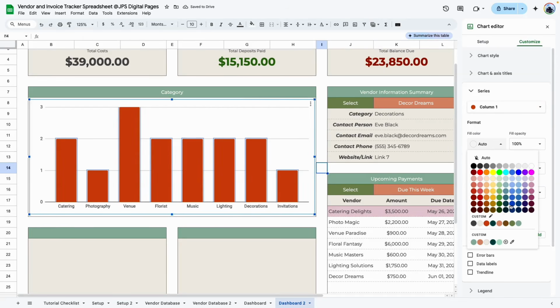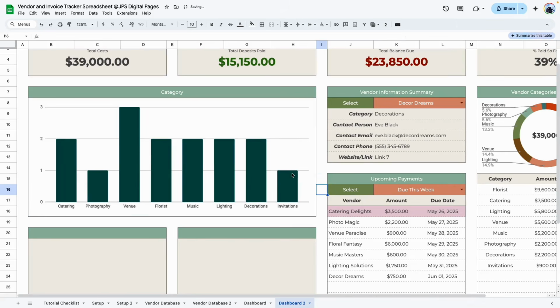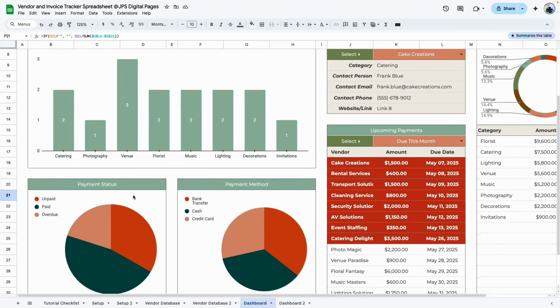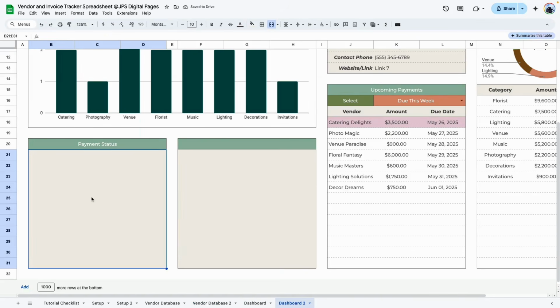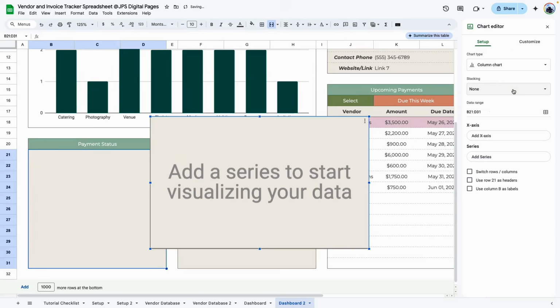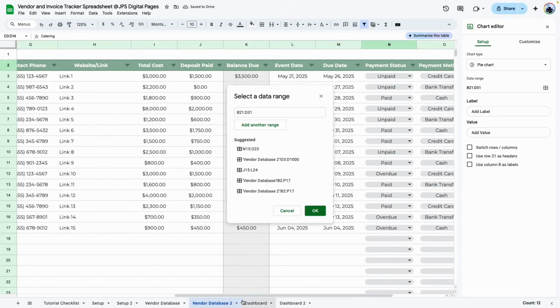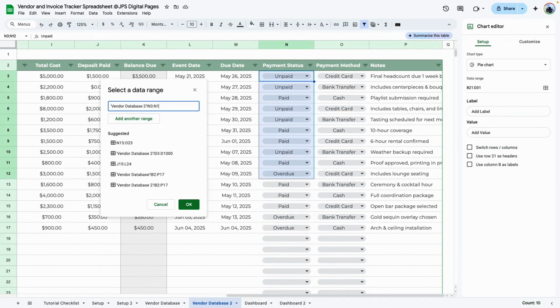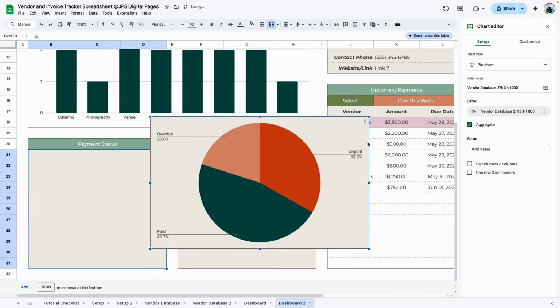Double click, change the color to whatever color you want. All right, I'm just selecting this color from my color palette. All right, so for the last two, we're going to do payment status and payment method. We're going to do payment status first. Add the chart here. It's going to be a pie chart. Insert charts, change it to pie, select the range. It's going to be status, column N, select, remove the row number, click OK, aggregates, customize.